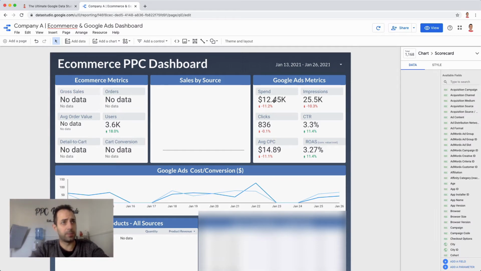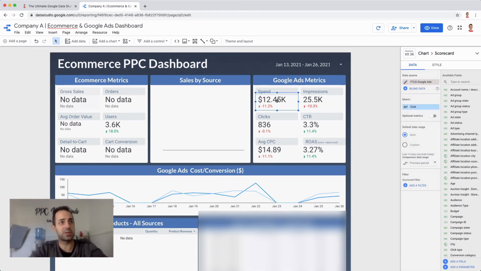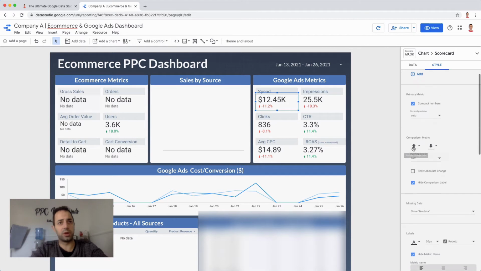Now for this report, just to show you real quick how you can customize it, maybe you want to make it look like your brand, you want to add your colors and stuff. So the first thing you want to do is go to the style tab over here. Click on the thing that you want to customize, click on the style, and over here you'll be able to change the colors of the up and down arrows.